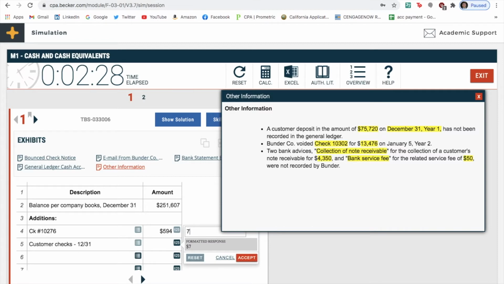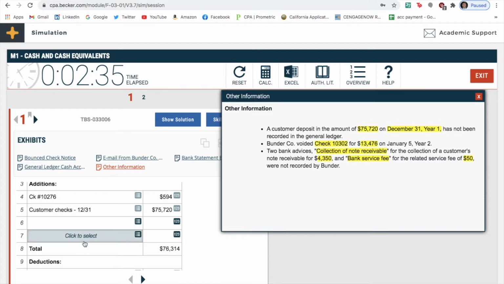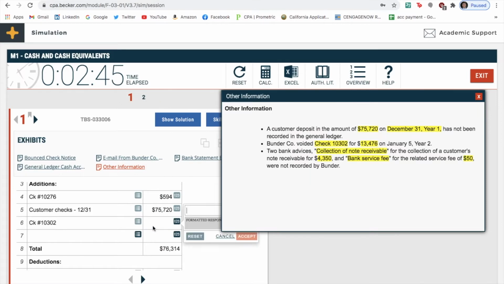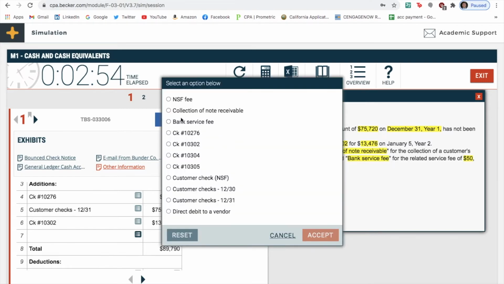And then you have this check, $13,0302, that was voided, which means that pretty much you're going to add back this money because you wrote a check for them for that amount, but then it actually ended up being voided, which means that you can add that money back to your book balance. So 376.